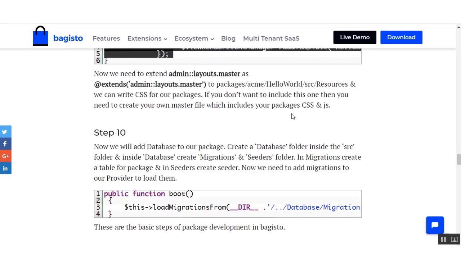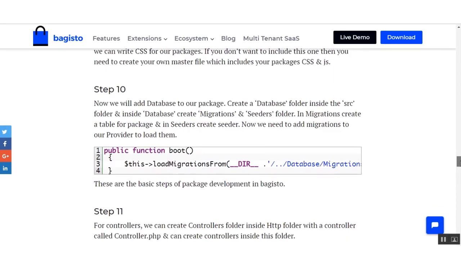Other thing is we need to extend the admin layout as master, and that extends the admin layout master to packages ACME hello world src resources. We will extend our admin layout after some time.